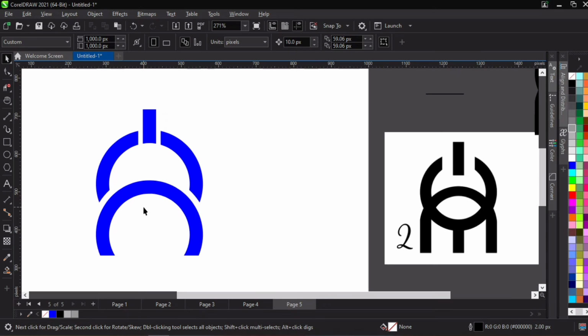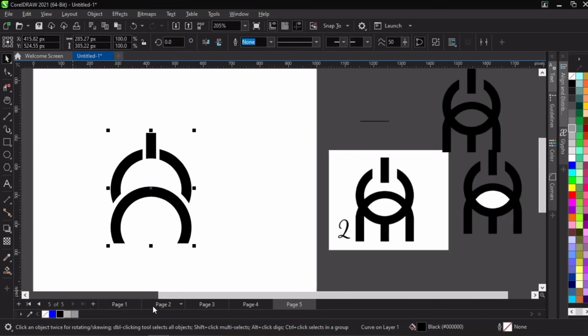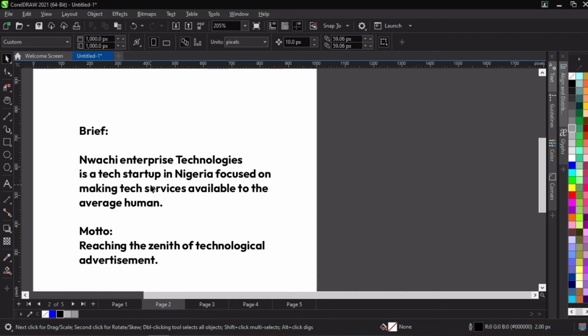Putting this sort of thoughtful, deep thinking into your logo design helps go a long way to show how creative you were while crafting that particular logo design. So let's go back to the brief again. It says it's a tech startup, and they are focused on making tech services available to the average human.